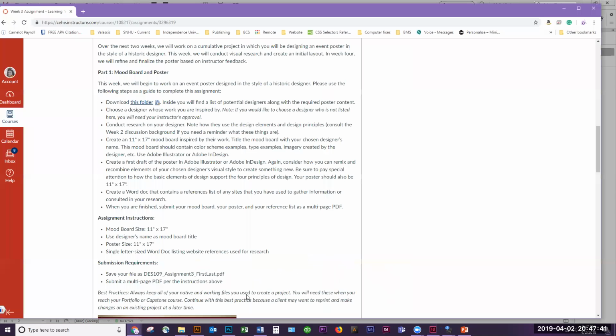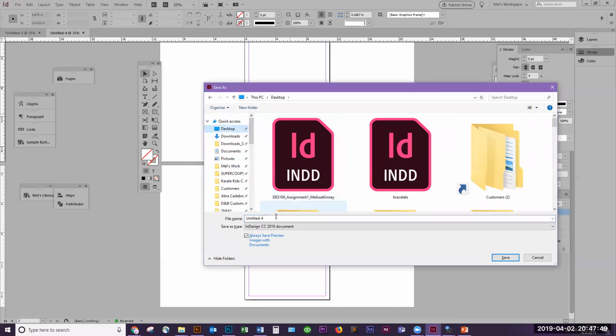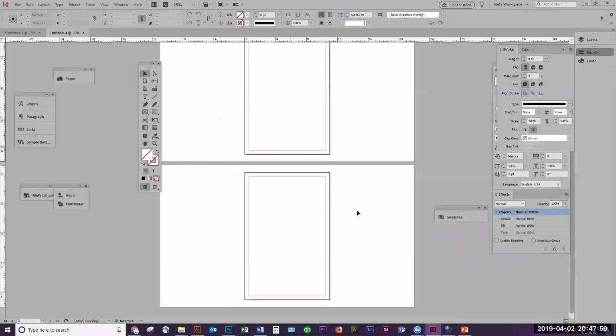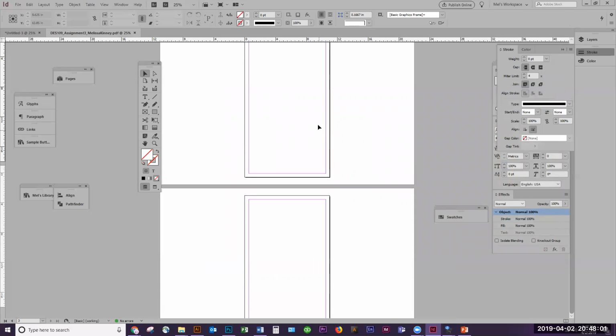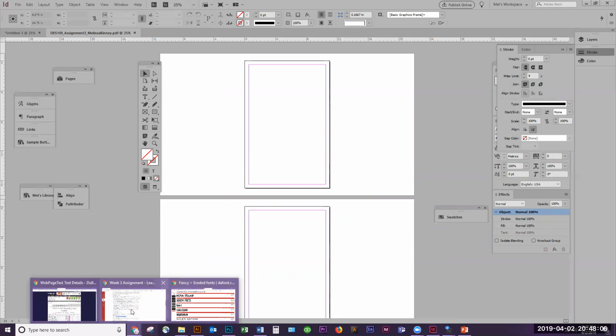Okay, and I'm going to go back to my instructions just like I do for all my assignments, and I'm going to copy our file naming convention and put in my name. Whoops, caps lock was on. And now I have my document all set up. So now we're going to go right back to our instructions real quick.